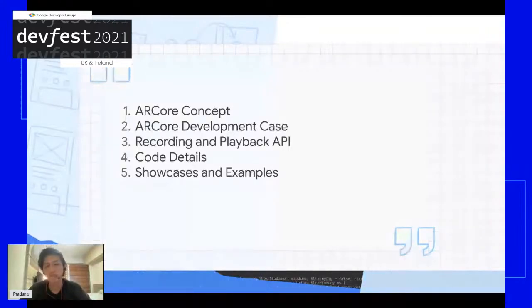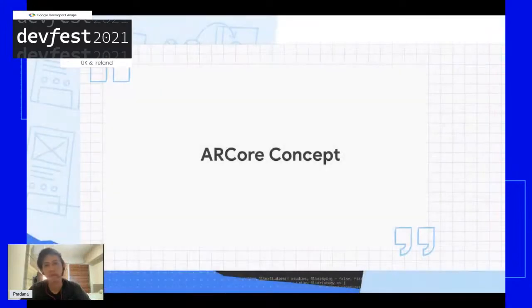So let's continue. Basically, I will tell you about the first one, which is the ARCore concept. In case you have just heard about ARCore, or maybe you still don't get what ARCore means and what ARCore really does.